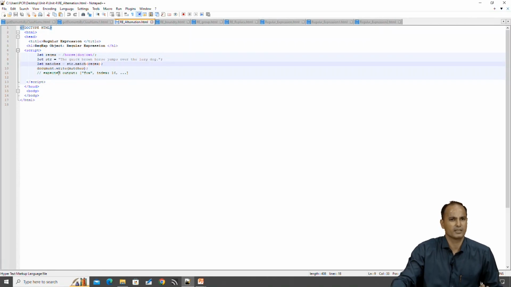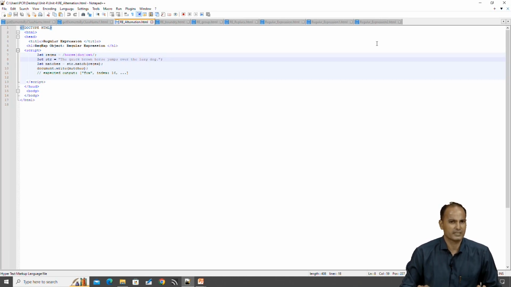What we have written here is simply an HTML file with a script tag, and in the script we have written a regular expression like this: /horse|dog|cat/, with the alternation pipe sign. Any one of horse, dog and cat should be matched. And in a string we have written "the quick brown horse jumps over the lazy dog". Now we want to match the regular expression pattern in our string, and if it matches, it will be written.